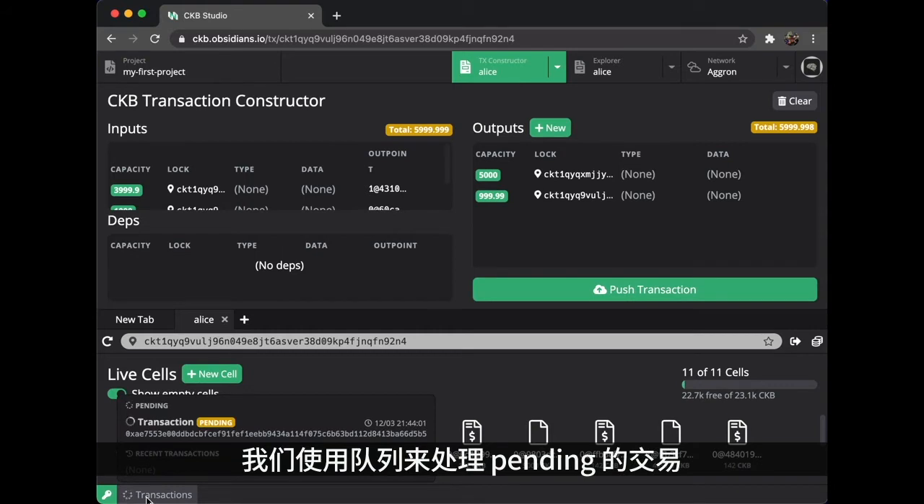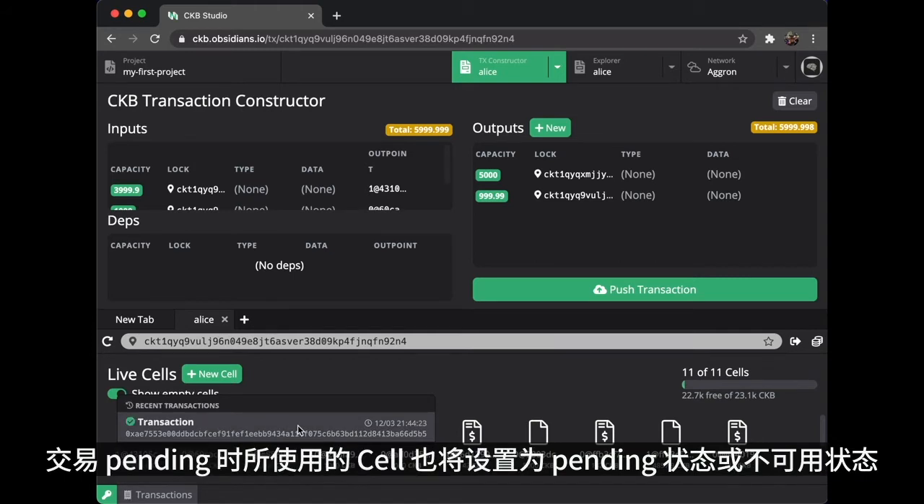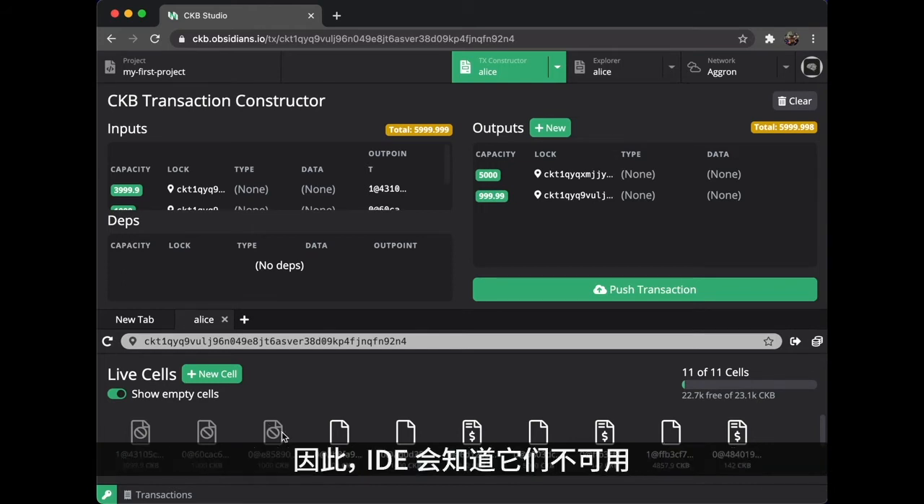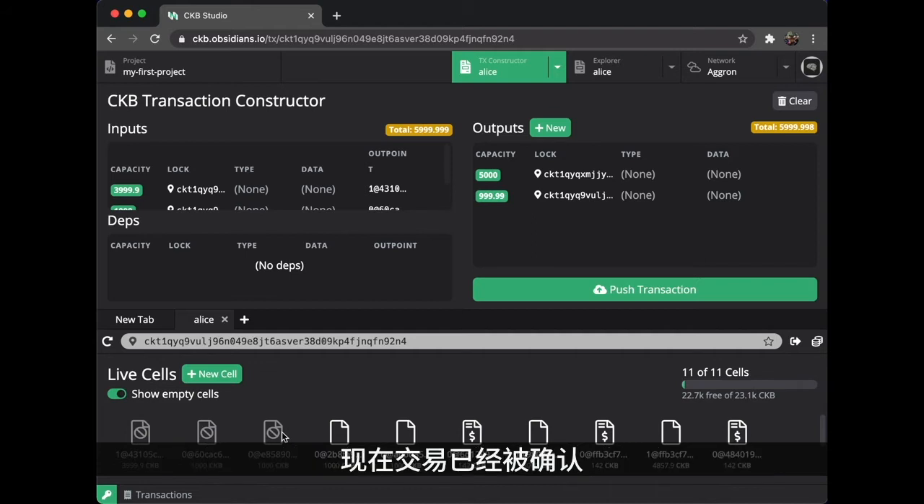We use a queue to process pending transactions, so you can see the transaction we just sent is showing up here in pending state. The cells used by the transaction will also be set to either pending state or unavailable state, so the IDE would know they are not available because they have already been used when you want to create or build another transaction. Now the transaction is confirmed.